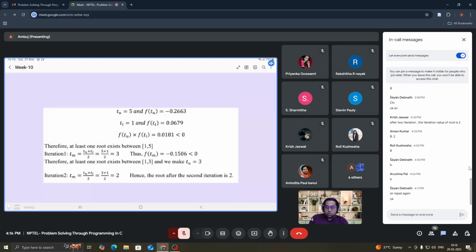So t mid at iteration 1 comes out to be 3. F of t mid is less than 0, so there exists a root between 1 and 3, because of opposite sign. We will not look for the root between 3 and 5, because f of 3 is negative and f of 5 is also negative. We just have to look for the opposite sign. So we will look for the root between 1 and 3.